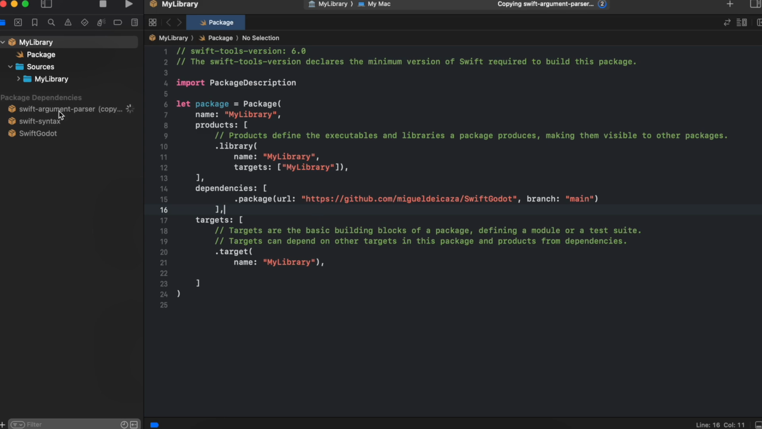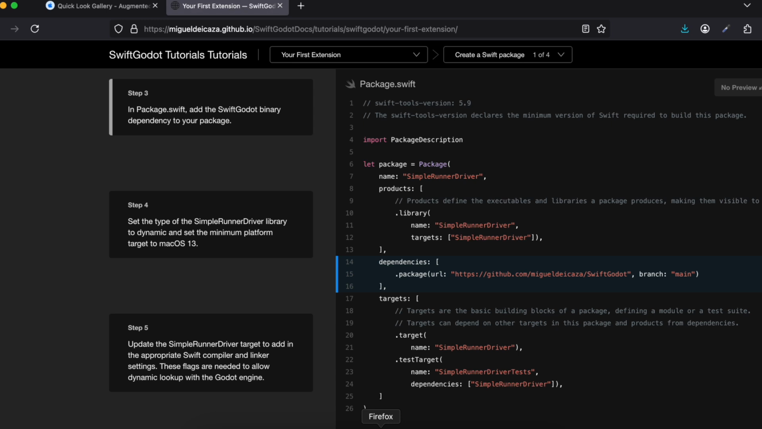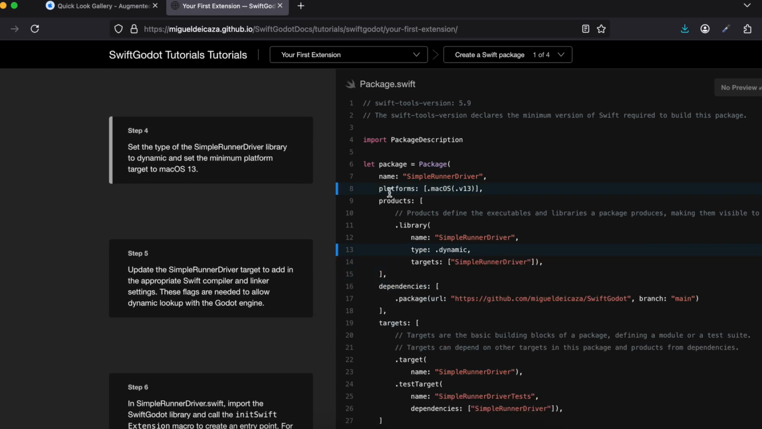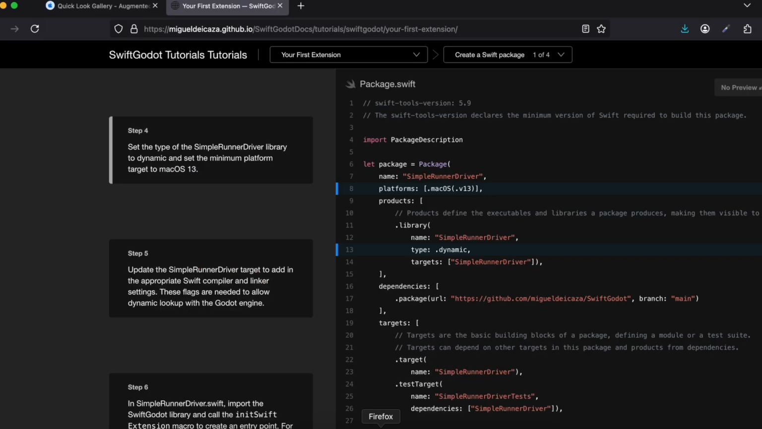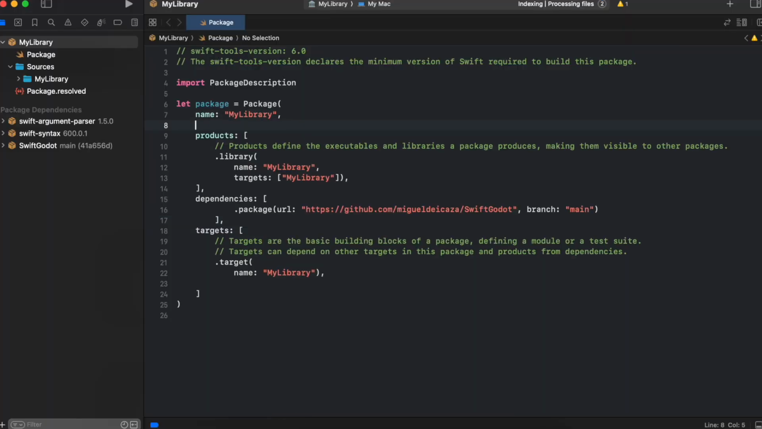So here you can see it has downloaded it for us. Once that is done, again I'll just scroll down. Here we have to add platform, but we have to add platform iOS. So again I already have this. Let me just check where we have to add it after our name. So again come over here and add something like this.